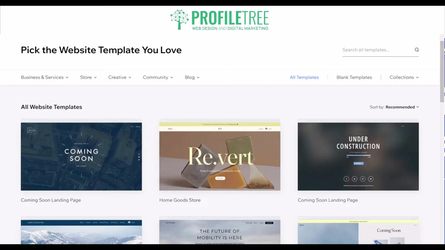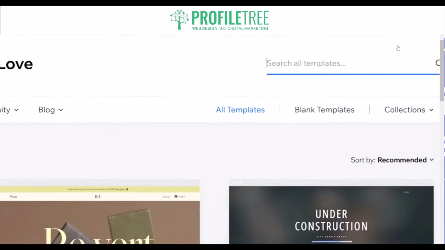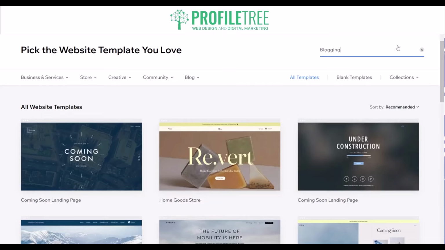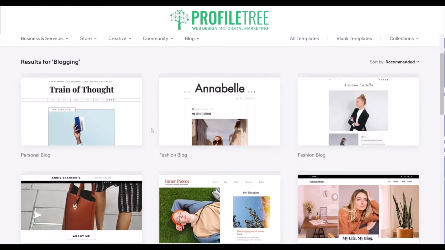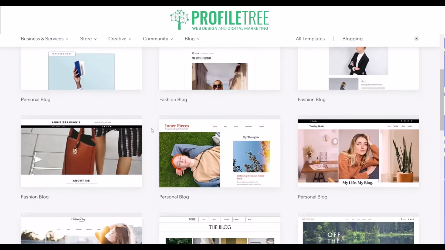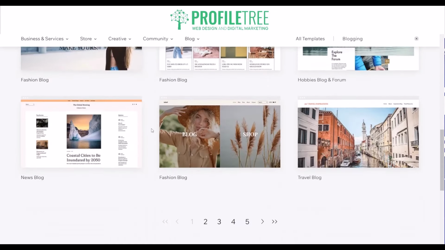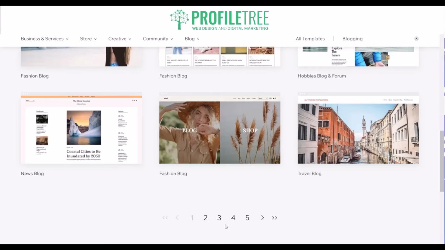So this is how the templates look like for Wix. You can go ahead and search up on the top right here, search all templates for blogging ones. So just simply search up blogging and it'll give you the best matches. So these are the results for blogging. Now you've got personal blog, fashion blog, a couple of different ones there as well for personal. You've got hobbies blog as well, and the list goes on.